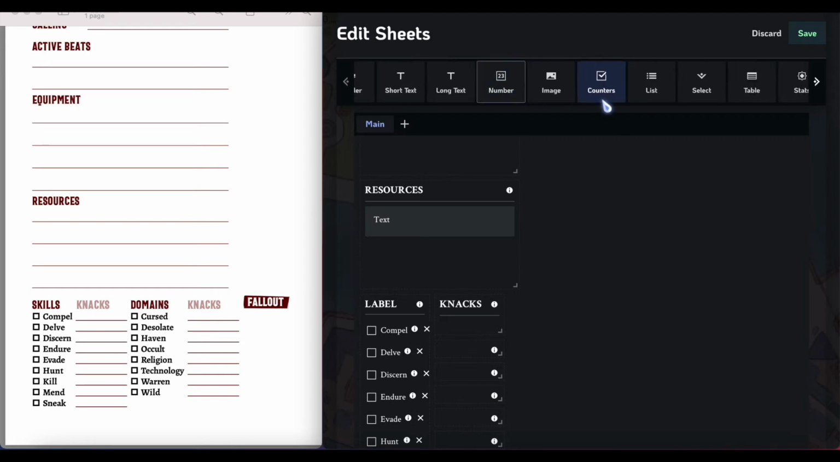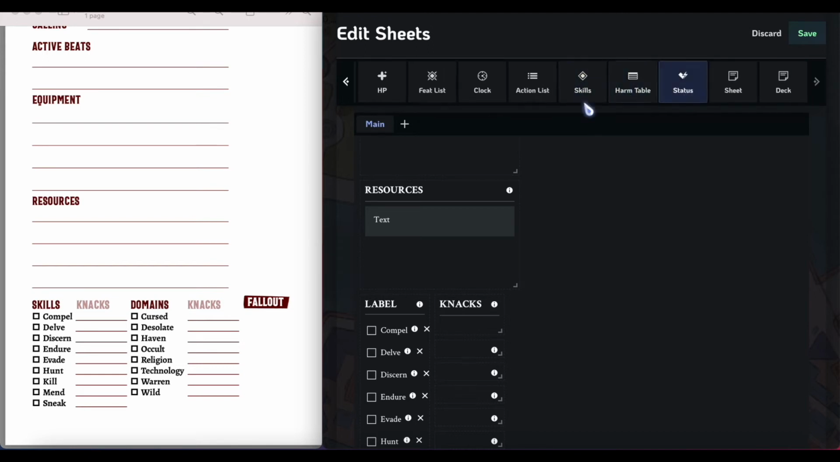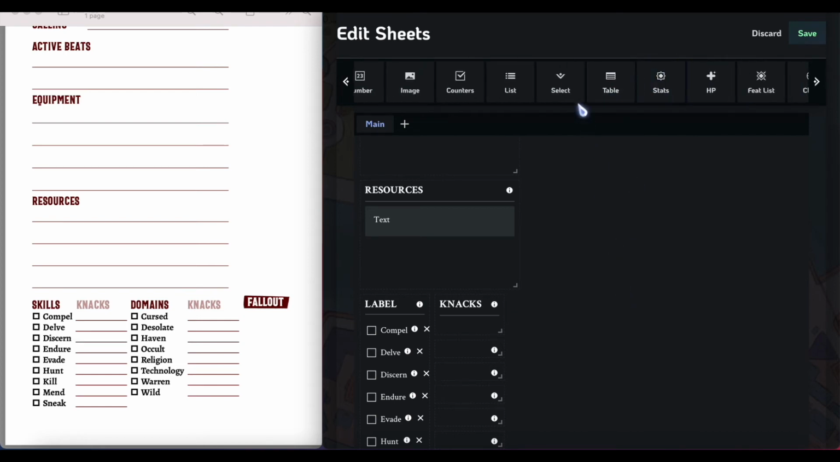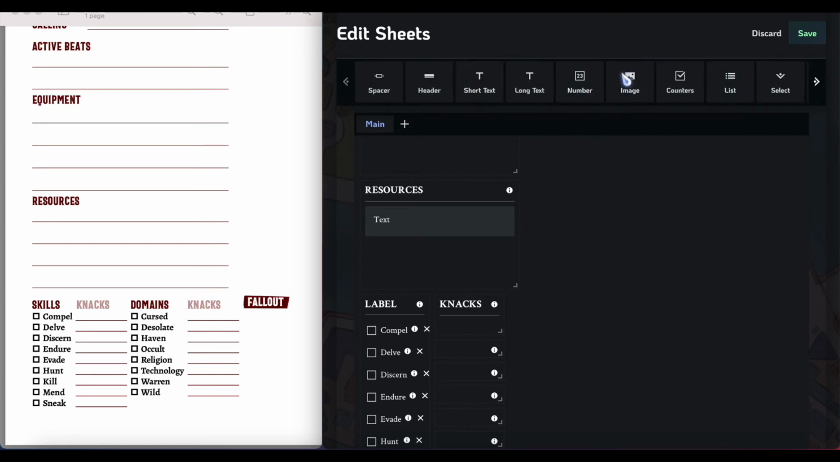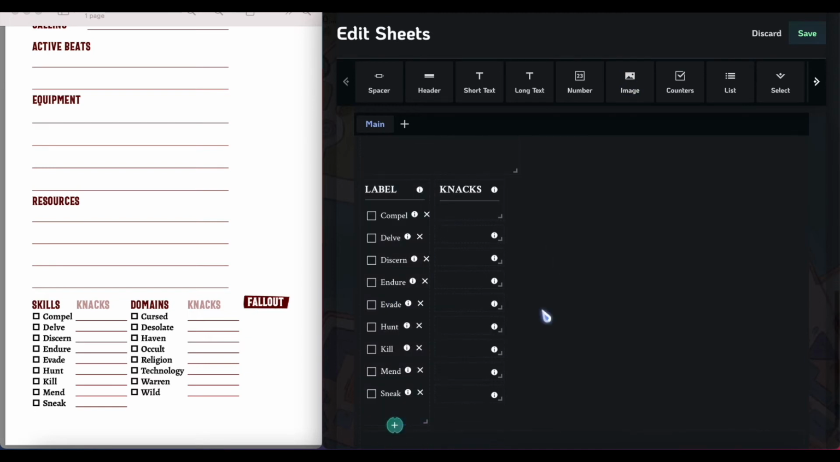So for instance, for the 5E sheets, which I've been working on for a little bit now, we added things like the skill list, the action list, things like that. We have some more game-specific blocks like the harm table for Forged in the Dark games. So we do add blocks. Occasionally we are working on building out this list. It's just a matter of when we can find time to do it.